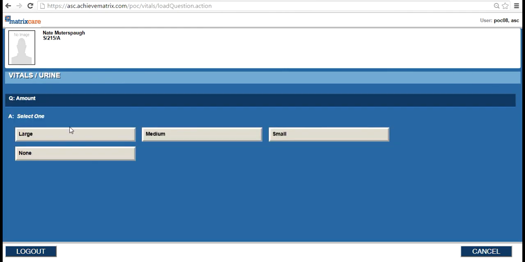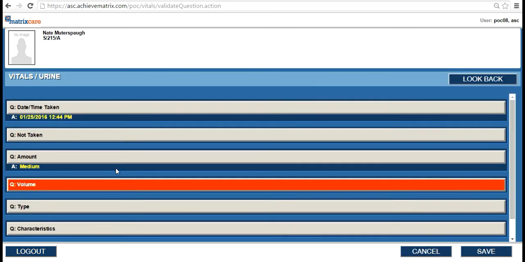Now, amount, this might not make a lot of sense for urine: large, medium, small, and none. But again, we are more concerned about the fact that it happened. These amounts right here could be subjective. What is a medium amount to me might not be a medium amount to you, but use your best judgment when answering this question. So if I were to say it was a medium amount, I would click medium.